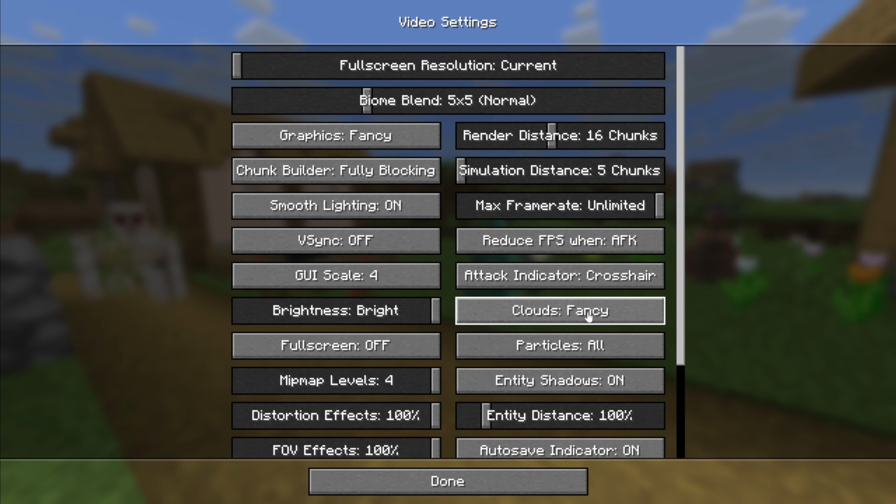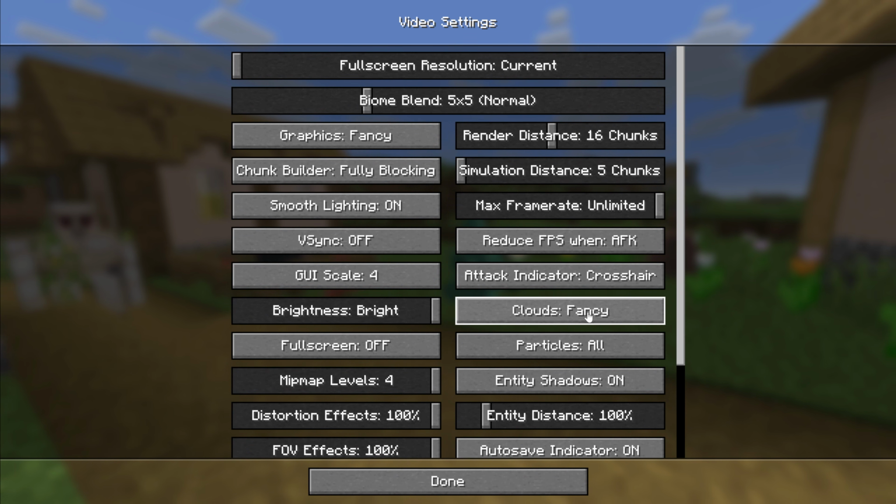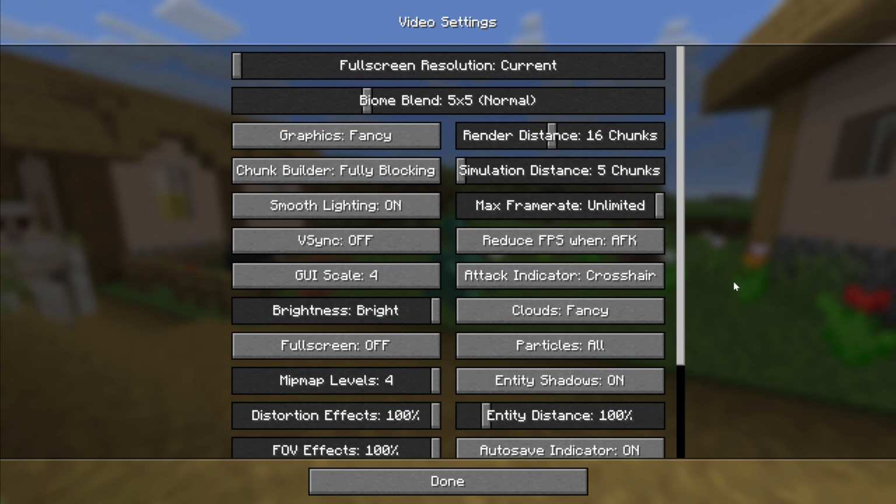Generally, fast, minimal, off or turned all the way down is what you want to set these to in order to get the best performance when it comes to this.